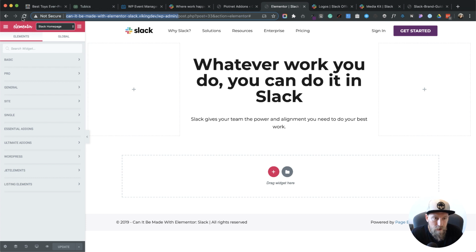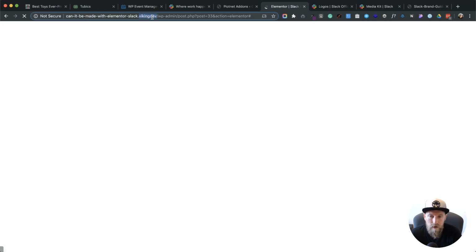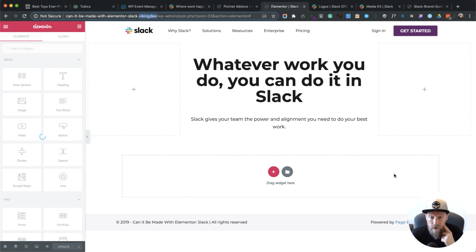Okay, so now if I reload this. One of those things to make Local by Flywheel faster was to change this. If you look in the URL bar here, was to change the default TLD, because apparently .local is reserved by Mac for something. I don't know if that's the case. Also, you have to increase the memory limit in the config.php and in PHP.ini.